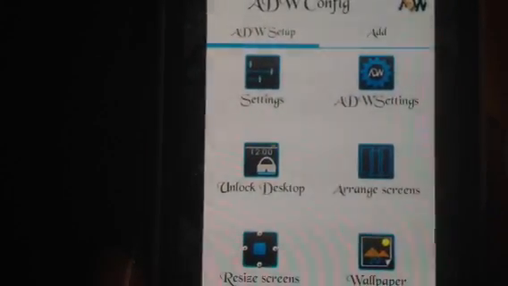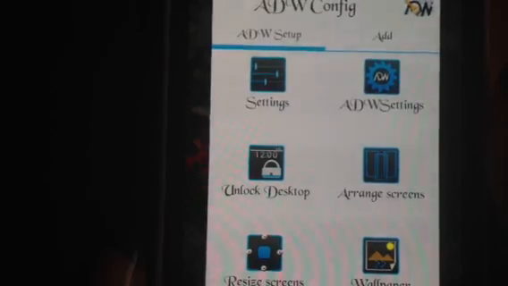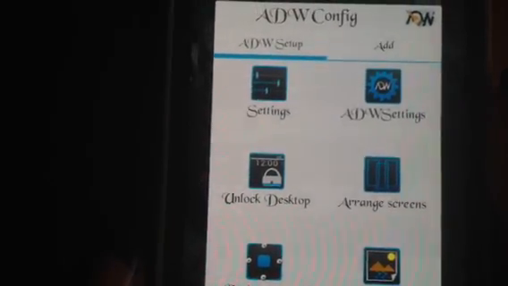Okay, to start off, I guess we'll go from A to Z, if it is a Z. Let me back you guys up. ADW settings. This is my ADW setup. This is what allows me to have the transitions on the screen. I'm not using the naturally inbred TouchWiz launcher.